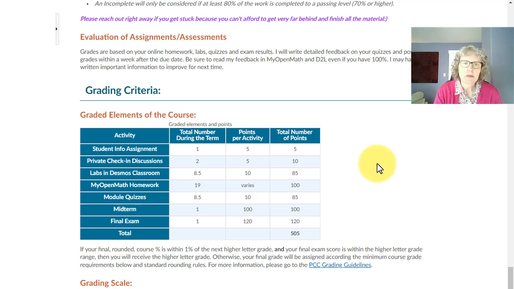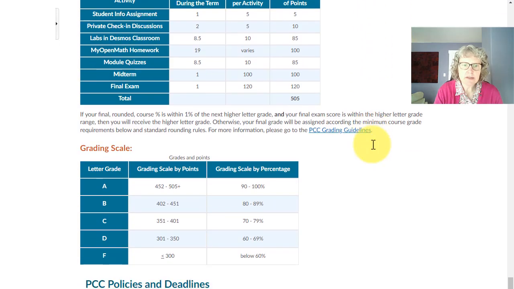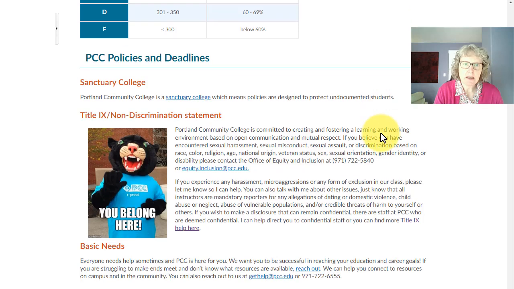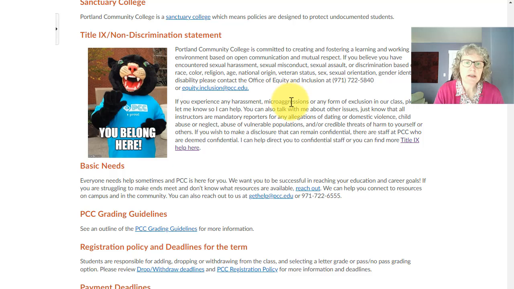Okay. Here's the grading, all the points and the grading scale. And then here's all the PCC policies and links and so forth. Okay. So PCC, along with me, really cares about a good learning and working environment for everyone. So equity and inclusion. If you are finding that you're not experiencing that, if it's in our class, please let me know because I want to help with that. You're welcome to talk to me about other things as well. There is also an office for that, the Office of Equity and Inclusion, and you're welcome to contact them directly as well if you prefer to do that.